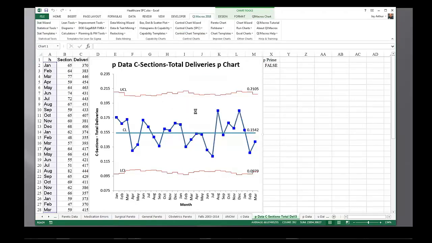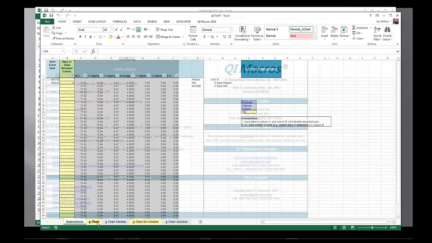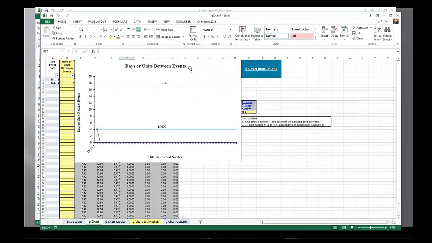Where's our G chart? G charts are for what are called never events, things that shouldn't happen. So if I come in here, I can type in when the next never event occurred. And let's go 11 and 12.